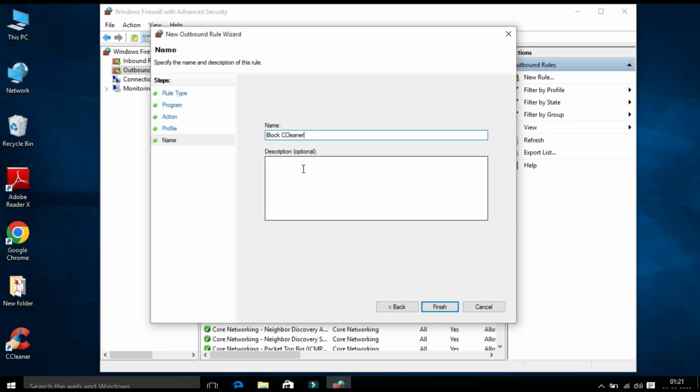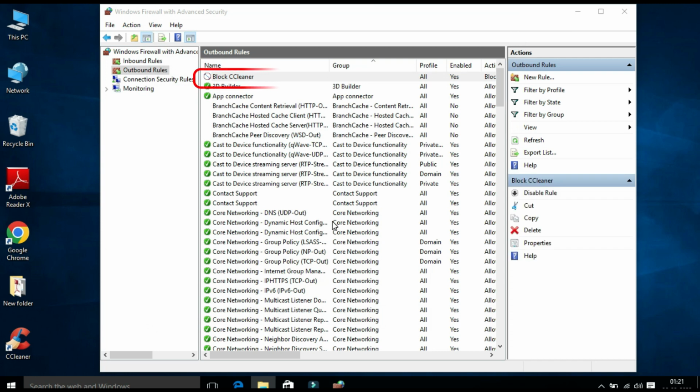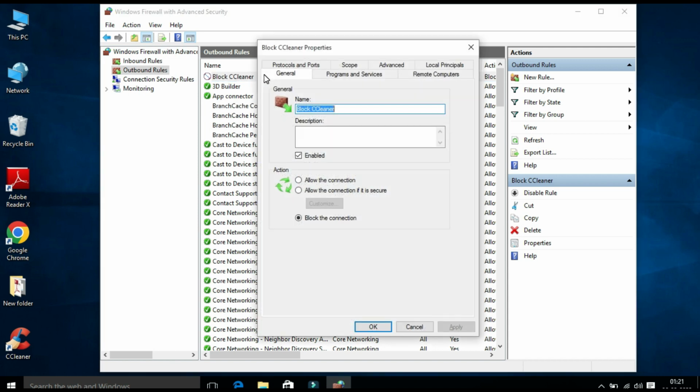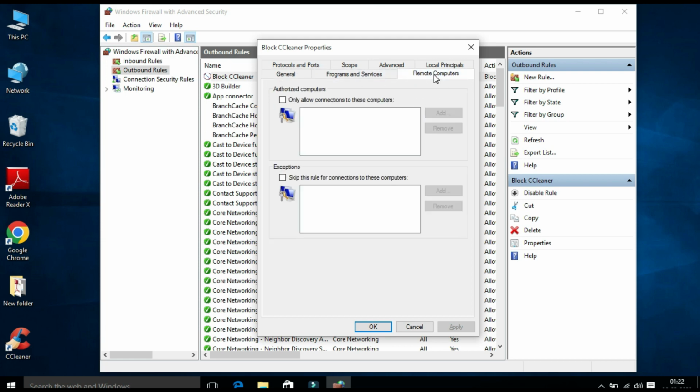Okay, so if you want you can write some description also, otherwise just click on finish. You should now see the new rule you created under outbound rules. Here, block CCleaner. If you want to tweak and define the rules, you can double click on the entry and make adjustments accordingly, like adding local programming service, remote computer.